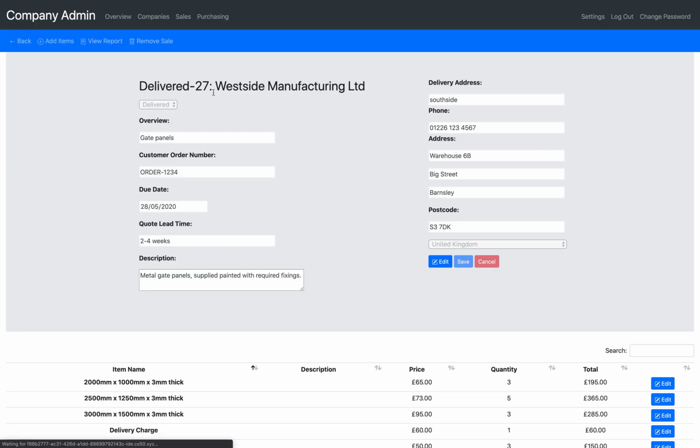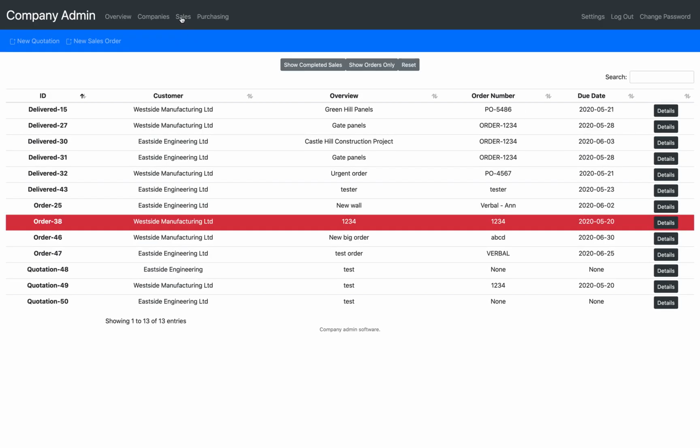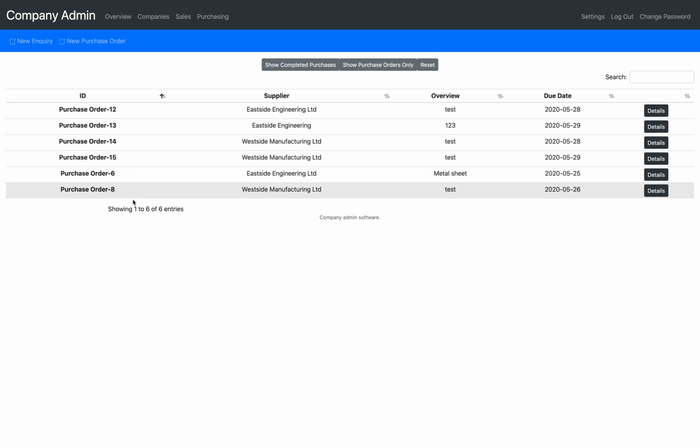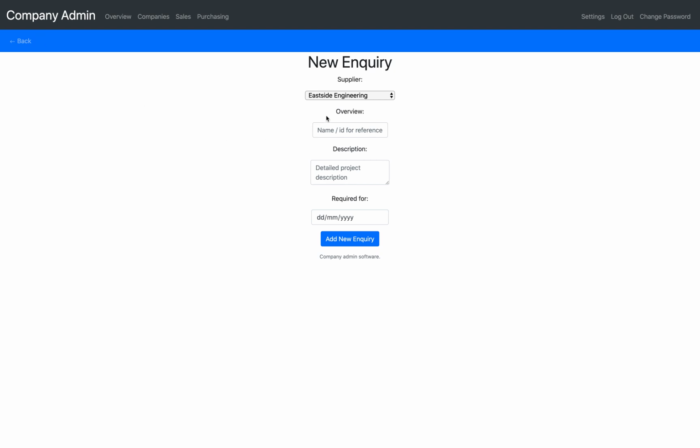So if we just jump back to our main sales now, as this has been delivered, I can't remember which one it has, but it has gone off the list. It's no longer orange. And finally, we can jump over to the purchasing page. This is very similar for managing purchase orders. So we can either send an inquiry out to a new customer, to a company, to get a price from them.